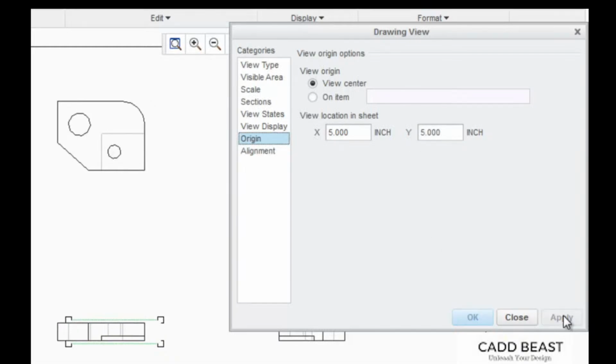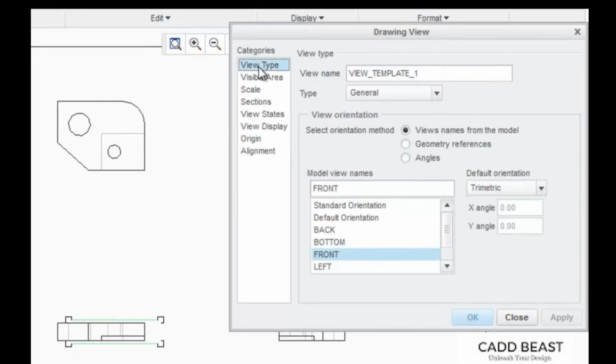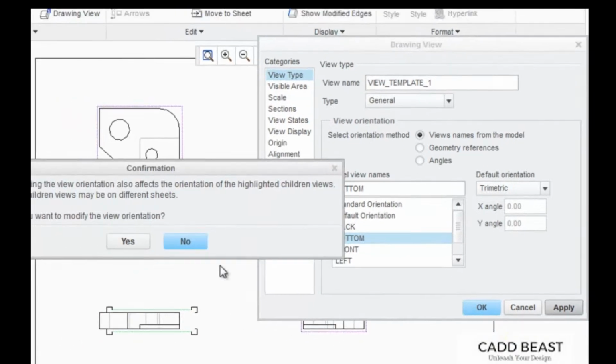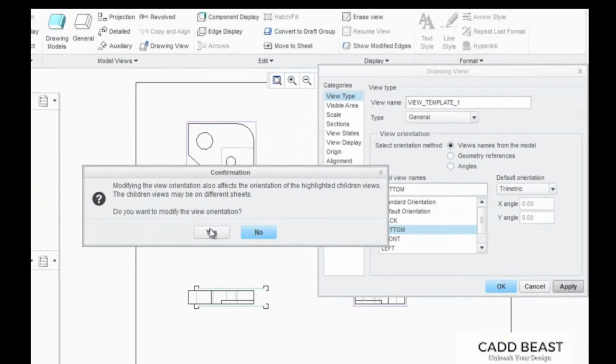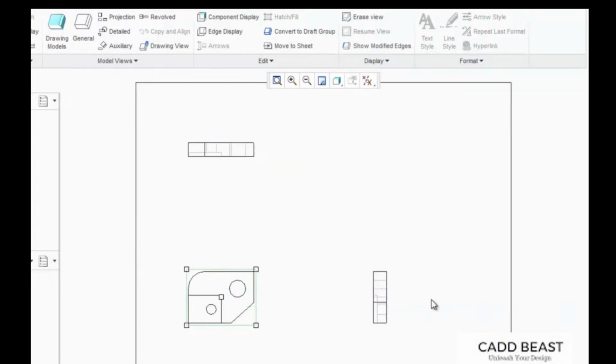Another thing you can do while in the Properties tab is to change the view orientation. To do this, click on View Type, and then where it says Model View Names, I'm going to change it to Bottom and click Apply. Note that a dialog box is going to appear, and it's going to inform you that the other two views are also going to change because you reoriented this one. So just click Yes, and notice how the drawing changed.